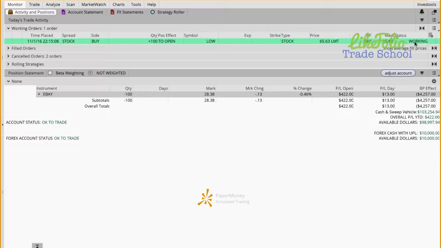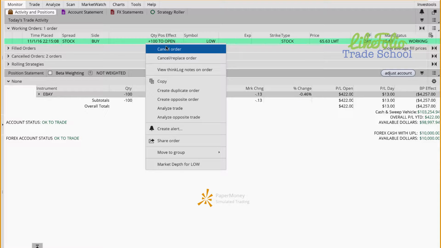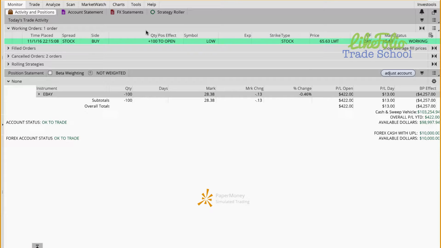that it's working. So it'll remain working unless it fills. If it fills, it'll go down here to filled orders, or unless you right-click on it and hit cancel order, in which case it would move down here to canceled orders. So that's it for buying.